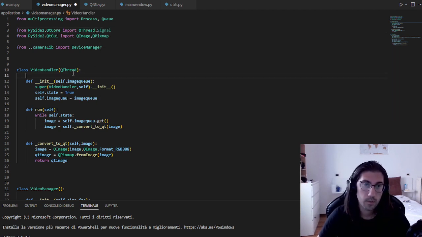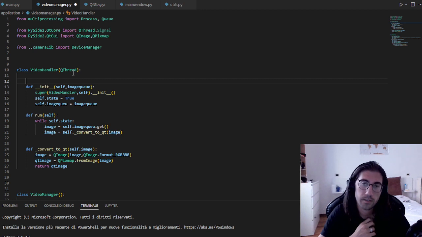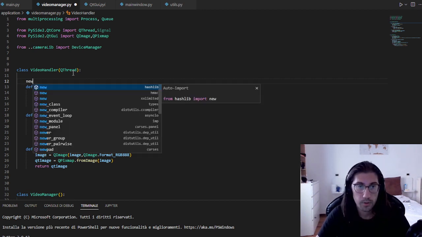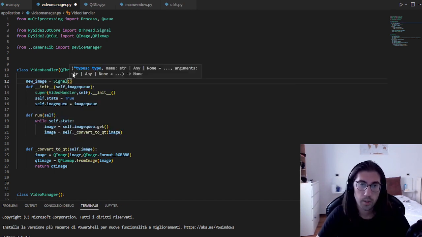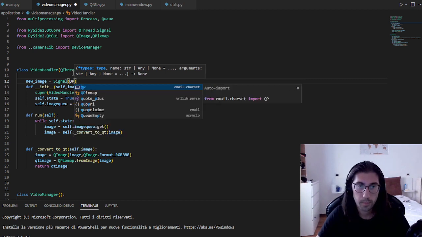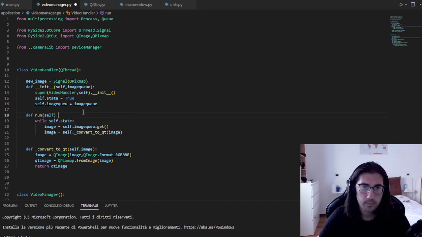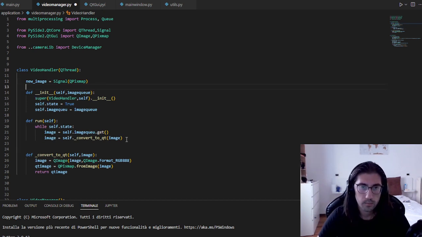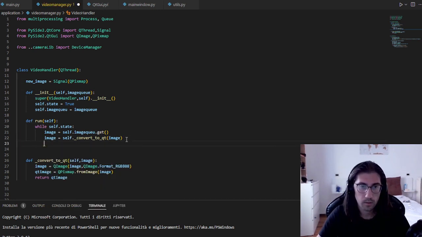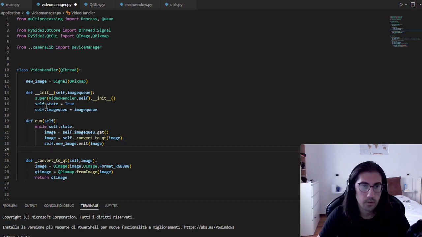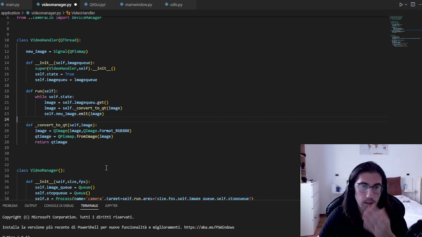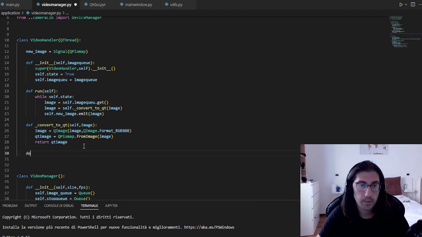To do it, we are going to import signal, which creates an event, a signal event basically, and we call it new image equal to signal, and we're going to emit a QPixmap, basically QPixmap. So self dot new image dot emit image. Right, this is done. We're going to insert a stop method.